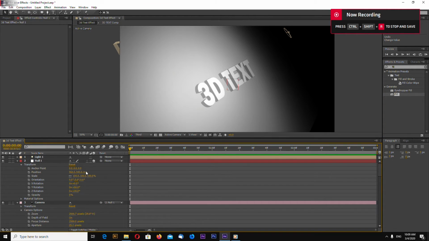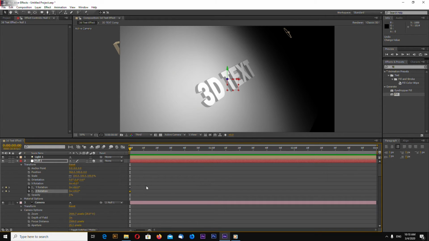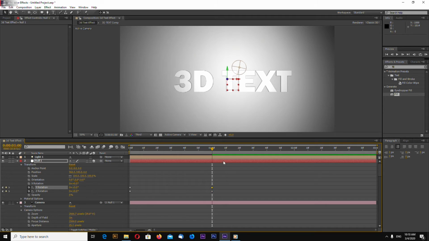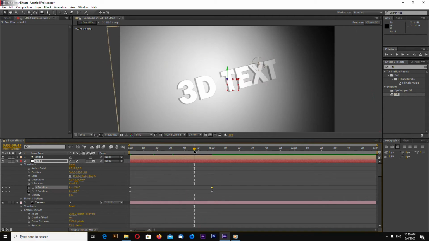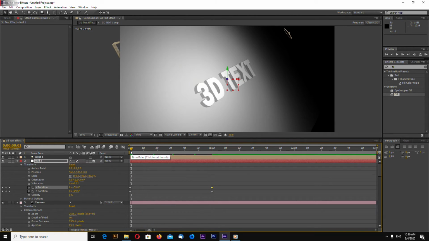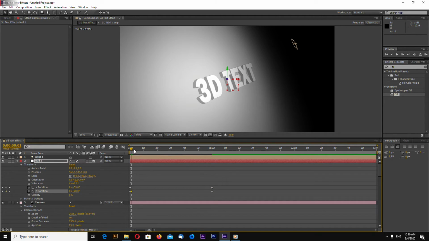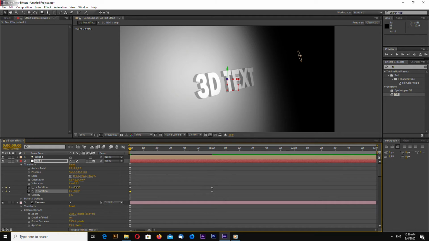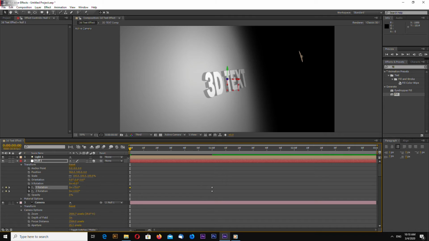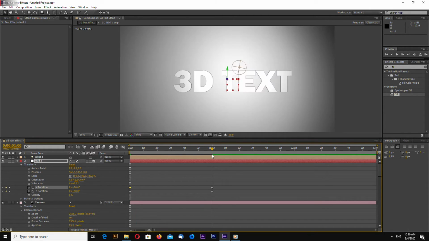Okay, let's now make our quick animation. So go to our first frame and hit this stopwatch icon. In the null object, go to 1 second and let's change our Z and Y rotation to 0. So this animation goes from this to this. We can select both these keyframes and hit F9 to make this ease.